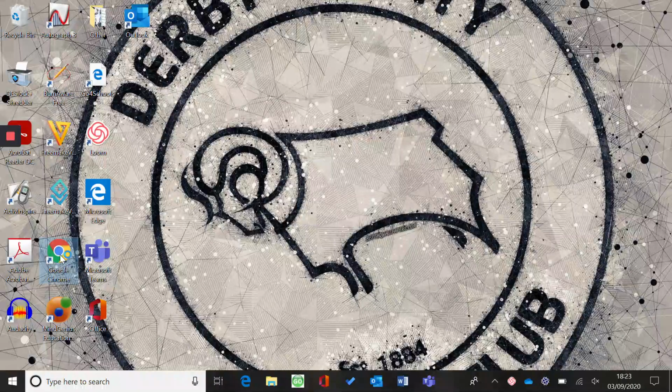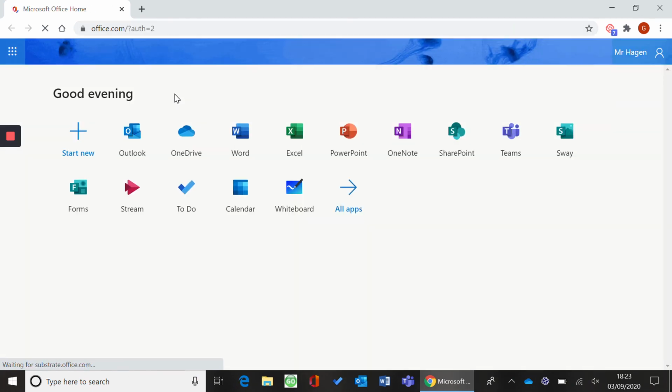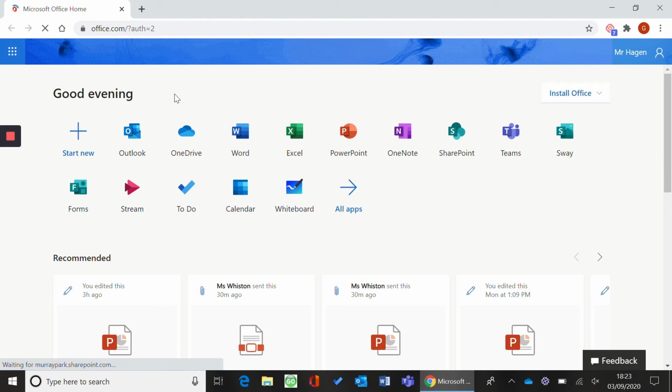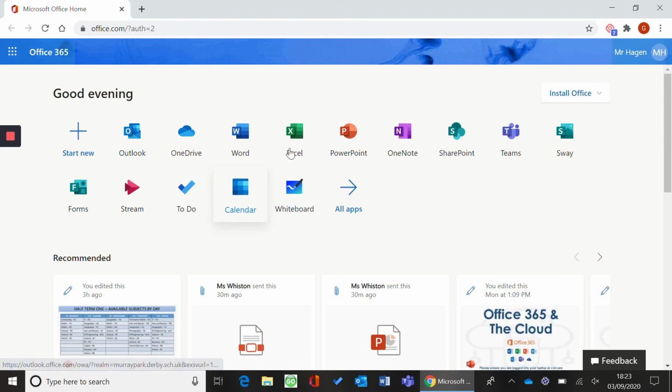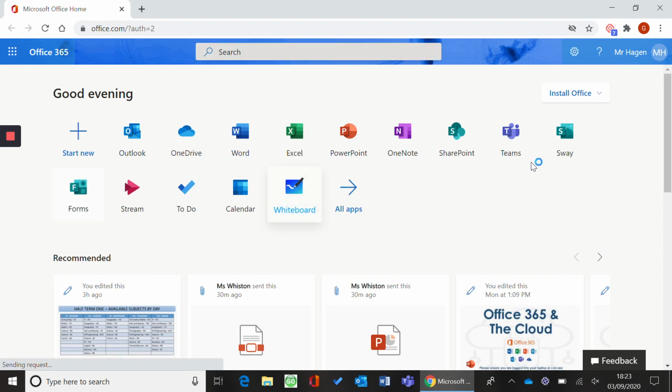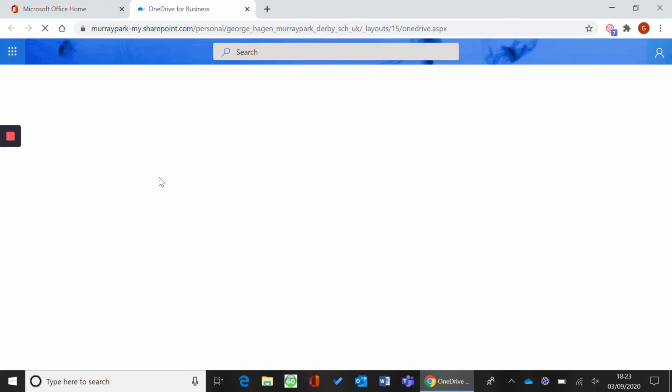So the first thing to do is access Office 365 by opening up the internet and going to office.com and then logging in if it prompts you to log on with your school email and school password. At this point, you'll get this dashboard here with all of the Office 365 applications, and you need to click on OneDrive just here, which is your personal cloud storage area.